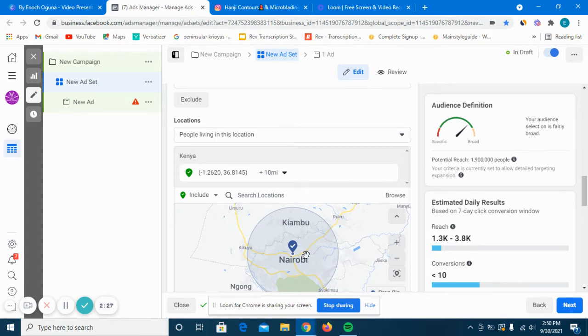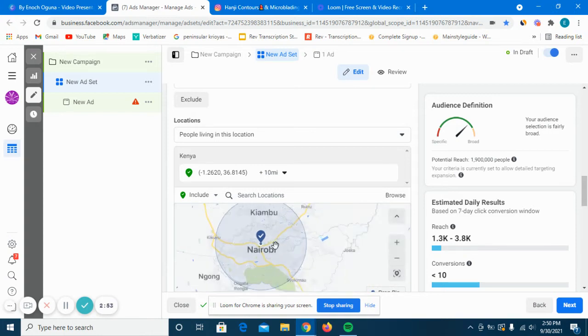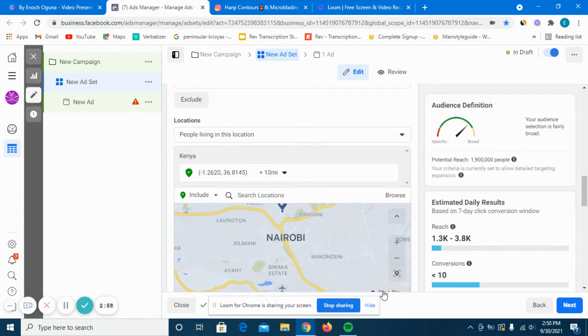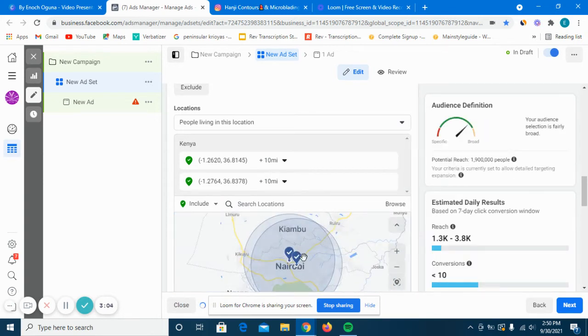And so if you don't want to go that broad, you can narrow it down. If you want to target people within a 1 mile radius or a 2 mile radius or a 5 mile radius, you can actually do that, or you can target people who live within certain areas of Nairobi instead of the entire Nairobi area. Let me do that for a second over here. Let's say you want people who live in Pangani.